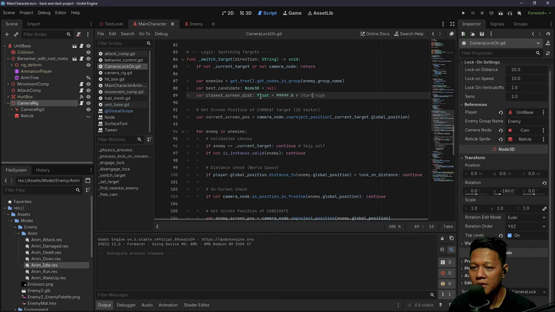Now, enemies, this is also getting the enemy group. And then best candidate is the variable that is going to be returned, the one that is going to be the target here.